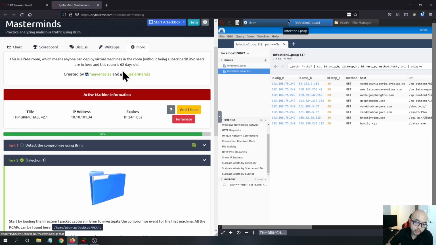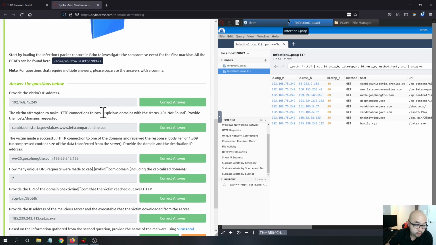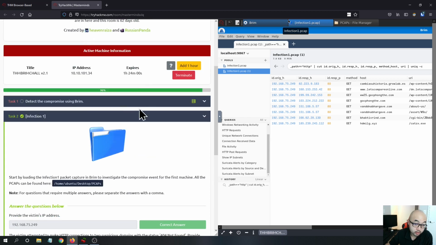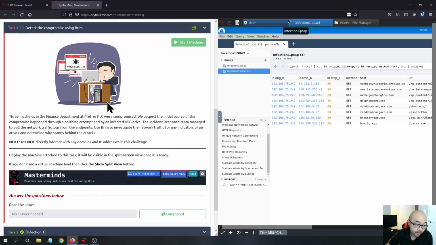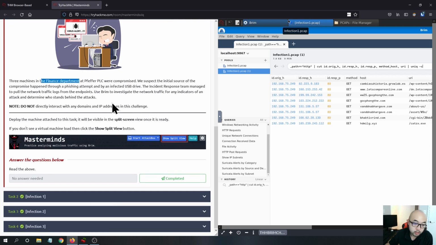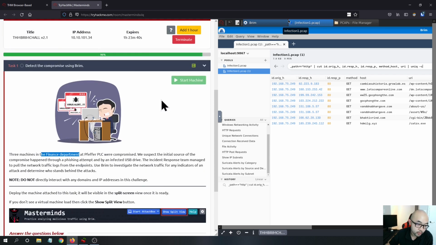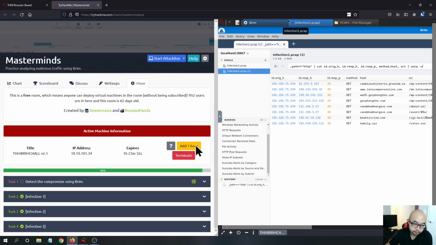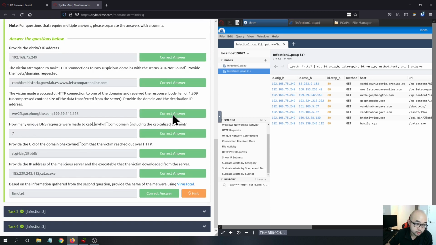So let's look at the questions very quick. Let's look at the scenario first. The finance department has been compromised, with three machines. So you have three infections, which means three different machines were compromised. Just use Brim to analyze the traffic, find the IOCs, and determine who stands behind the attacks. You might want to look at some IOCs and do some OSINT. So let's look at the questions.